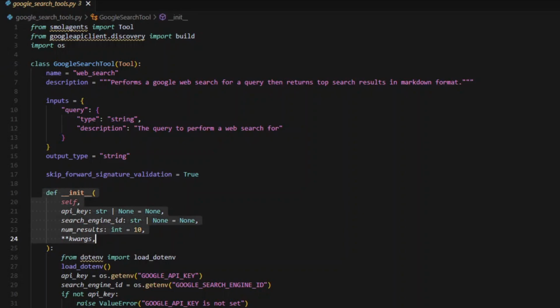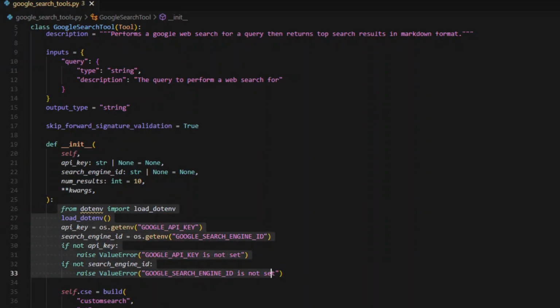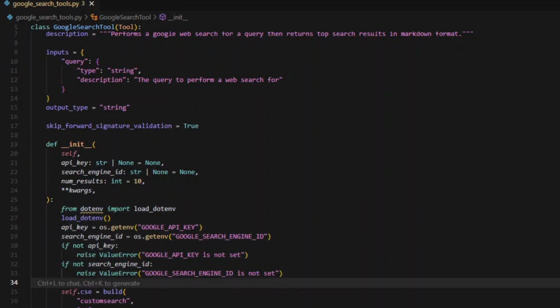So here we define these parameters and afterwards we load from .env, import load_dotenv. So here what we're doing is loading our environment variables. Now this is where we're going to talk about the API keys that we generated. So let's stop here and let's talk about where to put those API keys.